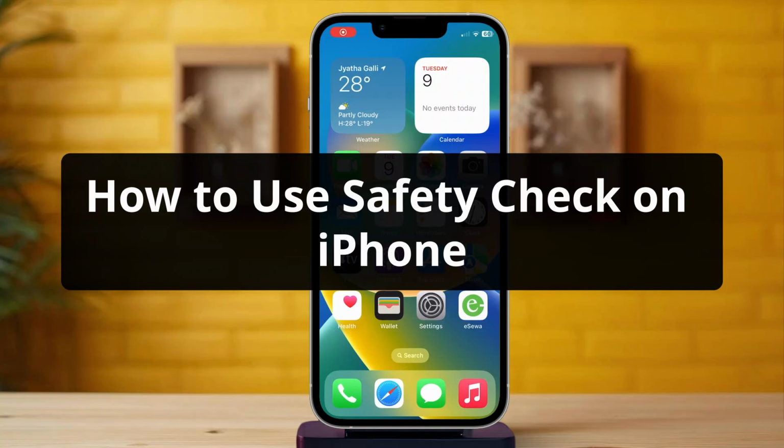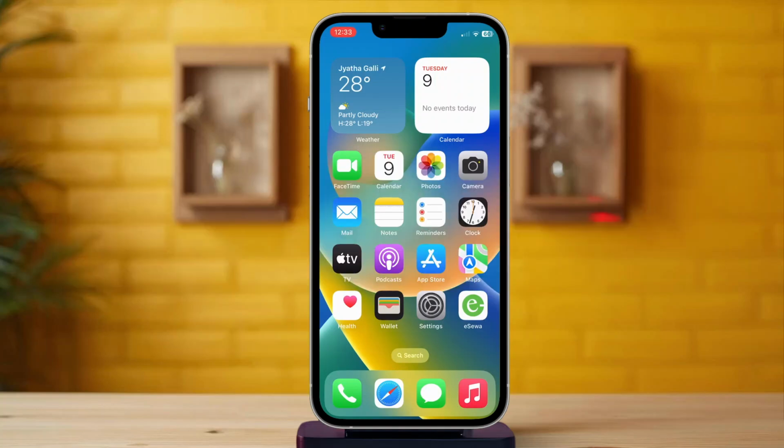How to use Safety Check on iPhone. The Safety Check feature is very useful. In this video, I'll show you how to use it step by step.